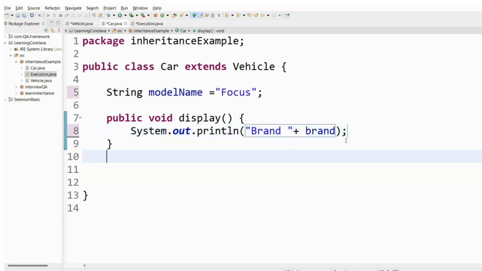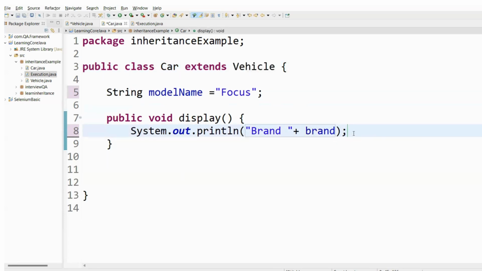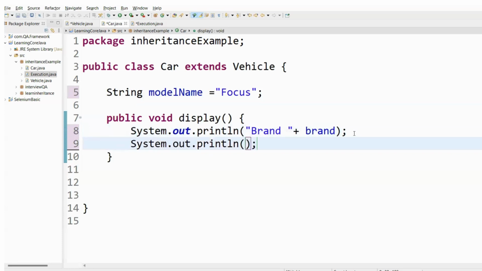See, now we are not getting any error because we already inherited. The brand is not declared here in the Car class, but we are able to access it, meaning that we have already inherited the parent class. Now I want to print the model name as well. Model plus modelName.